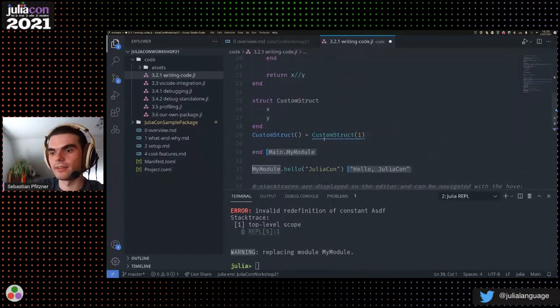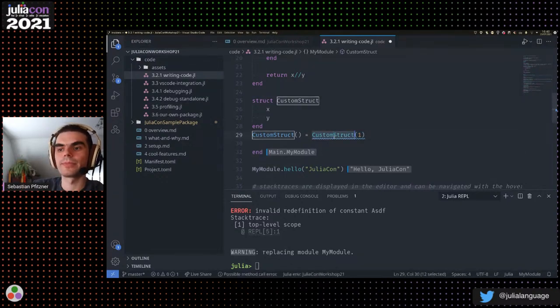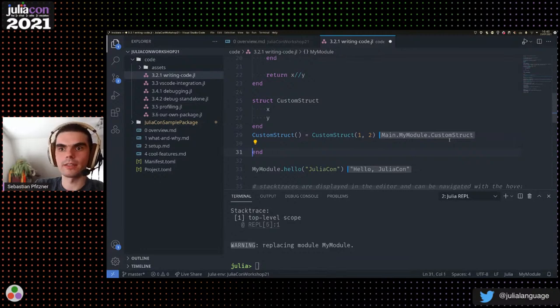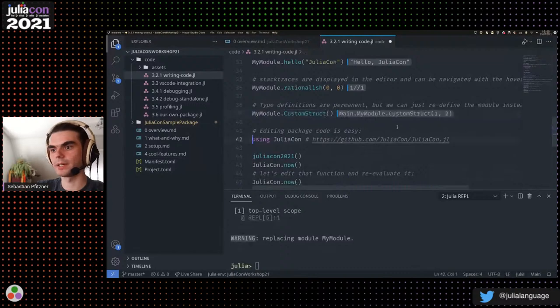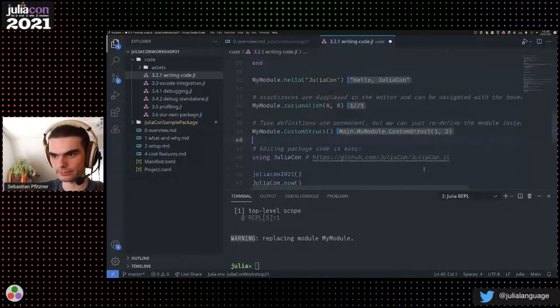Anyways, you see this blue underline here? Possible method call error? Sure, makes sense, right? The old constructor for CustomStruct calls this struct with only one argument, but now we have two fields. So let's just fix that real quick. And you can also see this very helpful overlay here that tells you which field you're providing a default value for. So we can just reevaluate the function just fine. The only issue are structs and mutable structs and abstract types and so on and so forth. Basically any constant. All right, and now my definition is updated. If I reevaluate it, then I get CustomStruct of 1 and 2, just as we had hoped for.